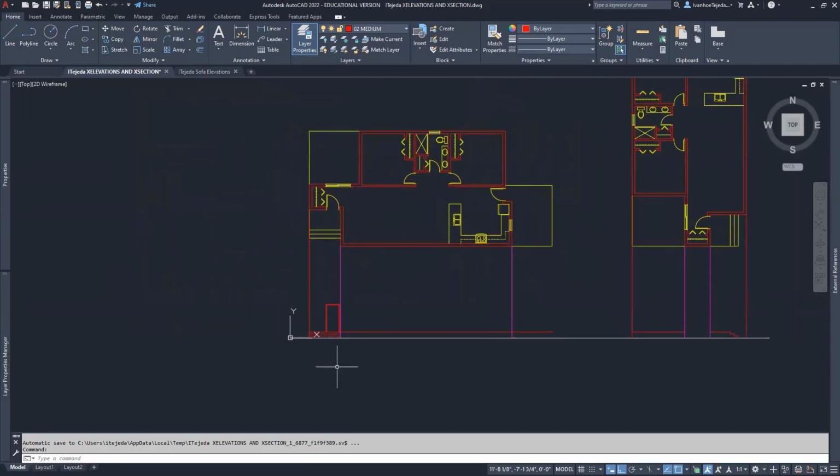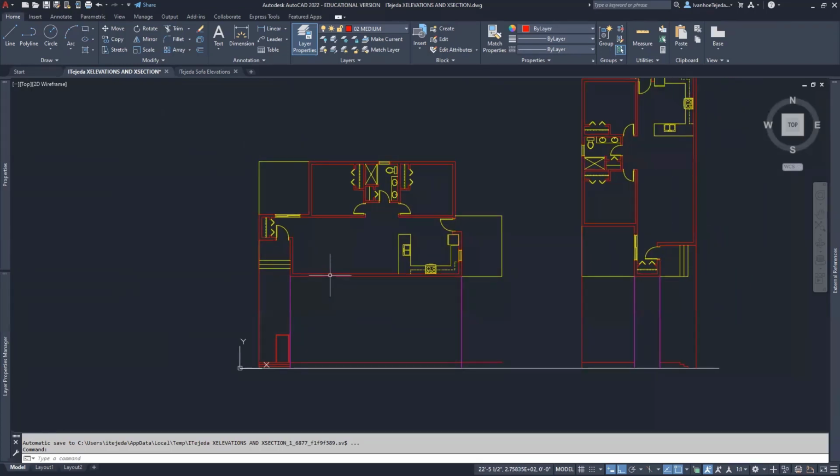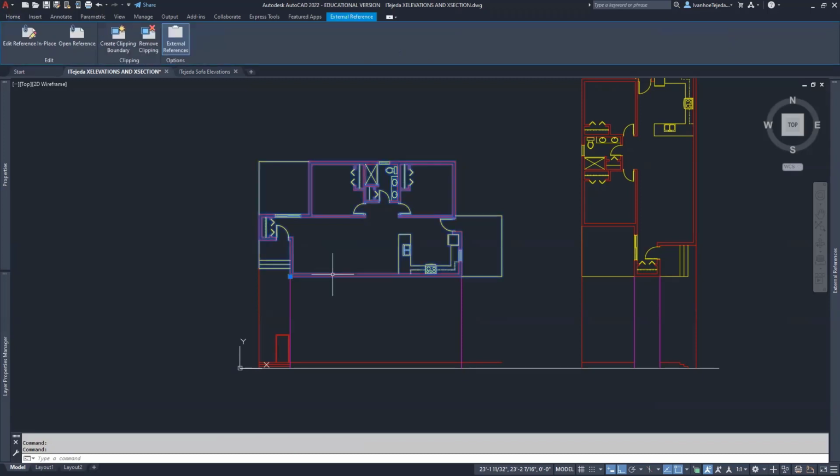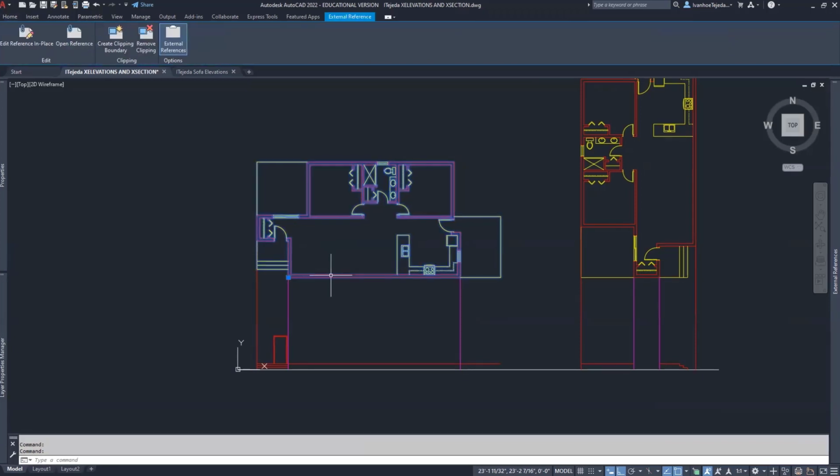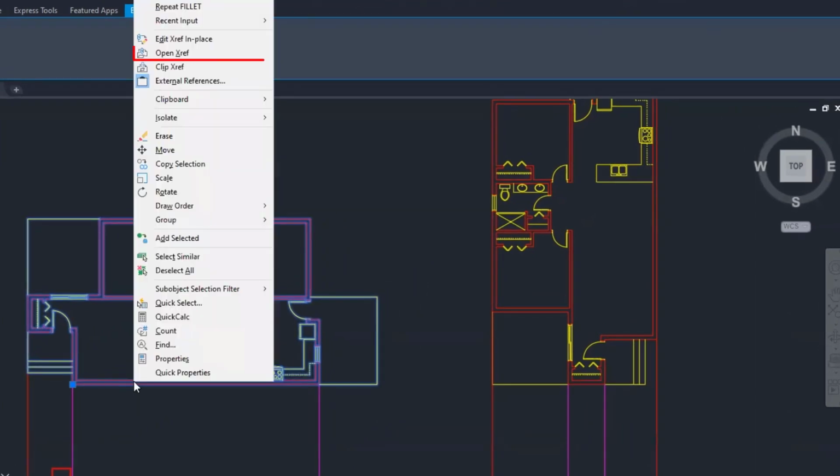I'm going to pause there for just a minute because I want to show you something that is really, really nice about using external references. Let's say, I haven't put in the windows yet, but I'm going to, right? I have an idea where they need to go. Here's the nice thing that you can do. You can select that Xref, you can click on it, and then you can right click and go to Open Xref.